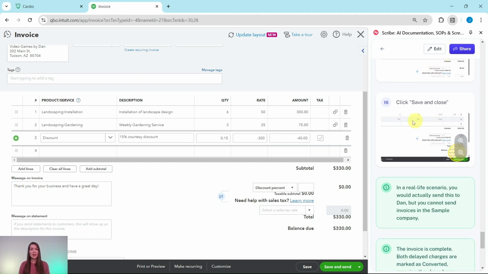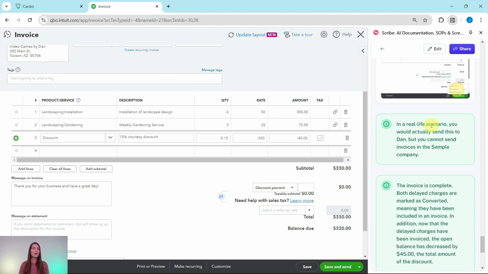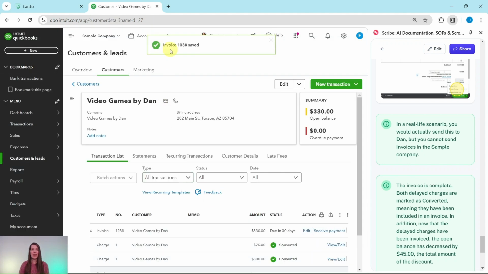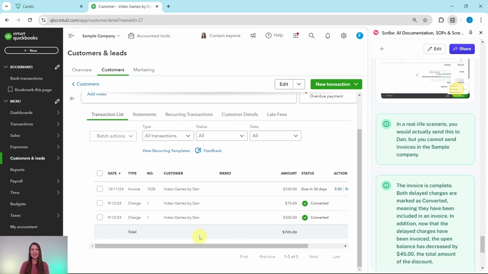So we're good here. All we need to do now is click on Save and Close. Now, in a real life scenario, you could select Save and Send, but since we can't actually send invoices in the sample company, we're just going to Save and Close. So click the down arrow, select Save and Close. And now that you have done that, the invoice has been saved, and we can see it has now been added here.